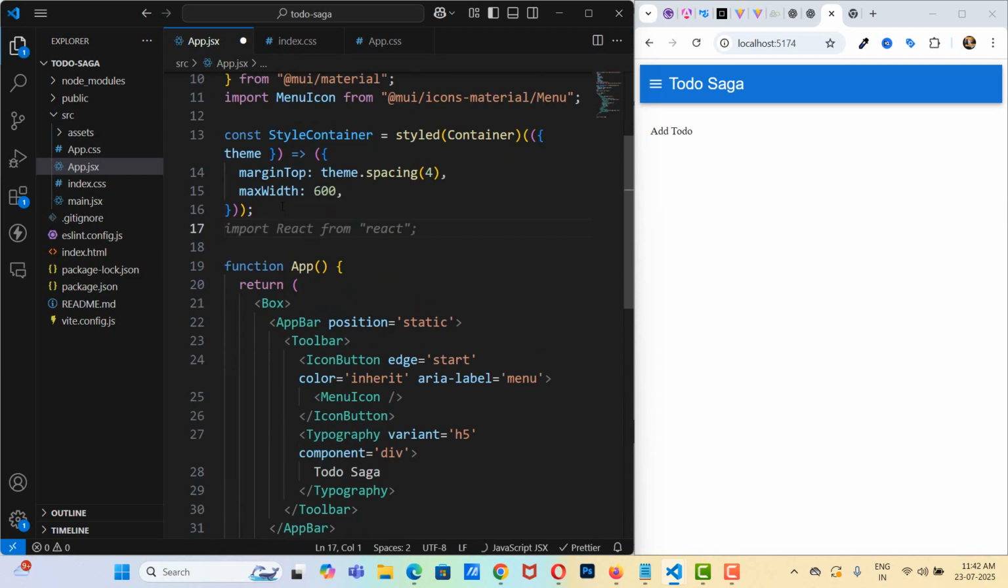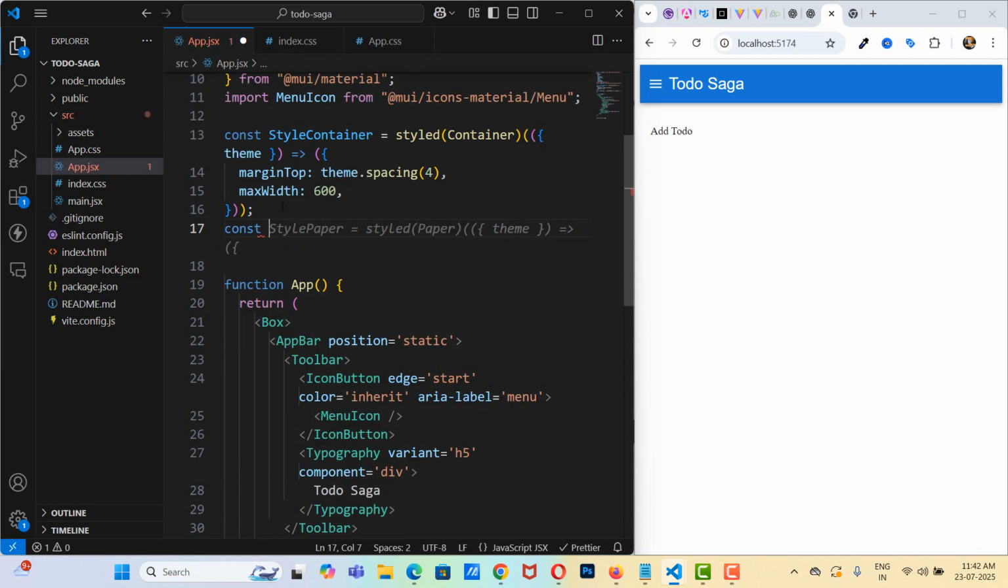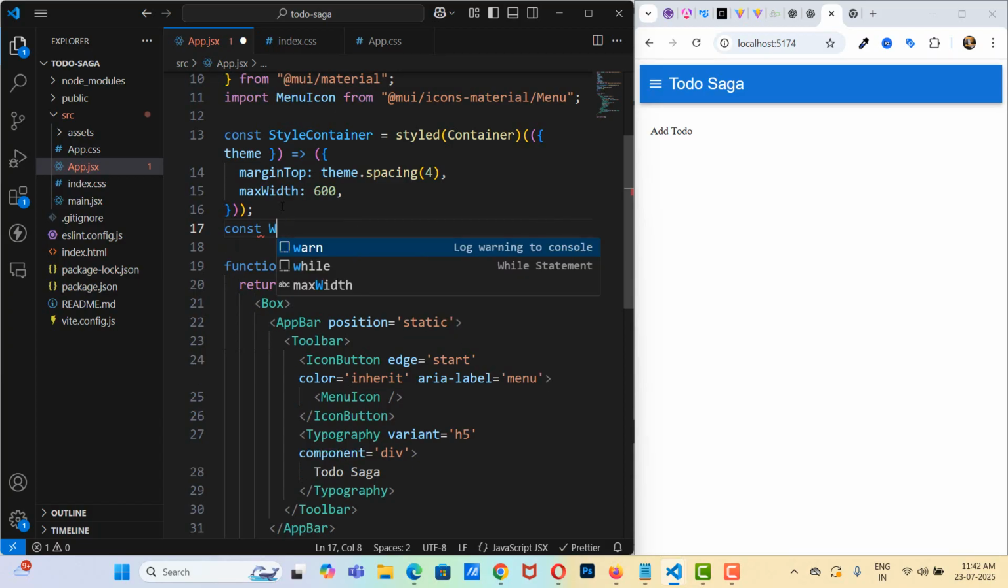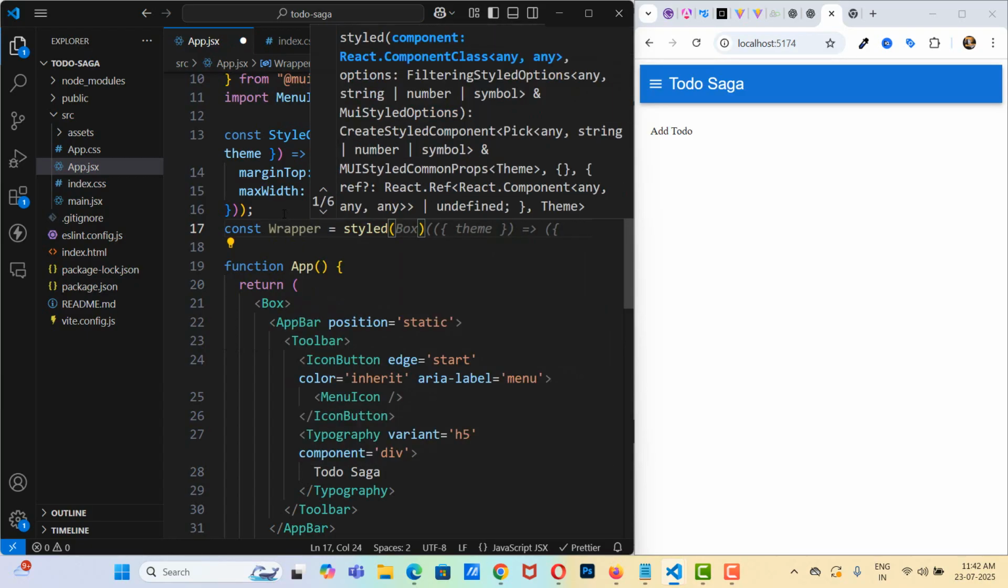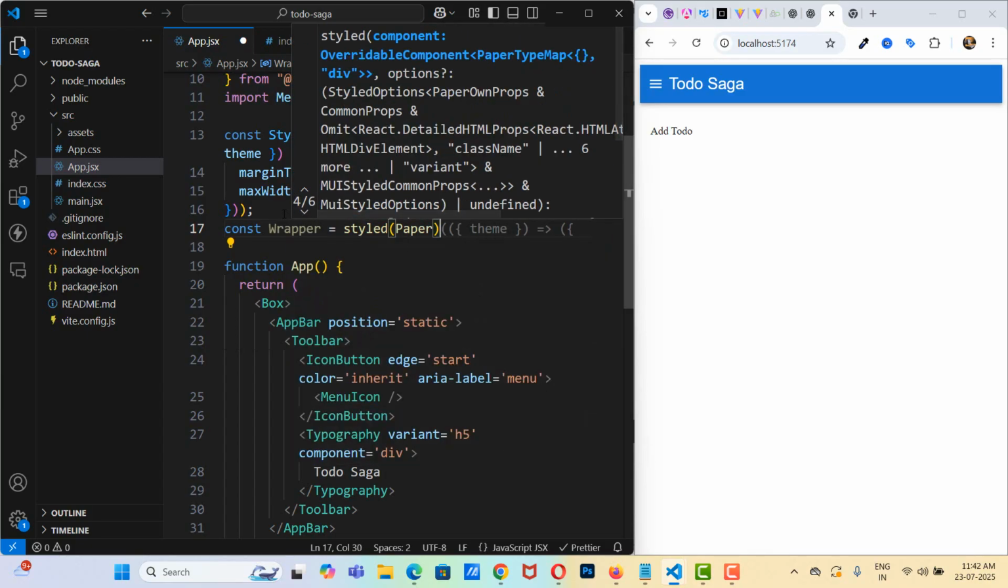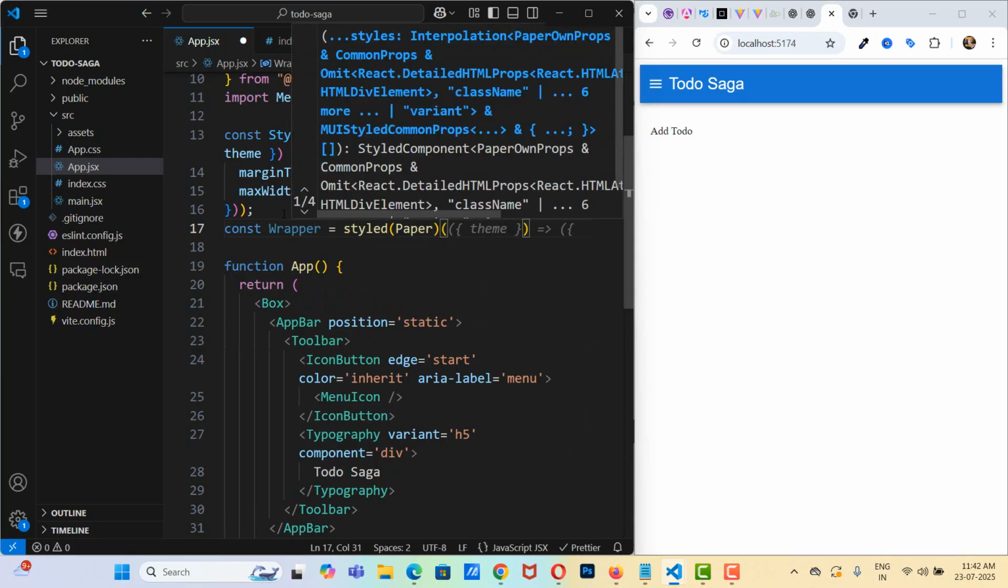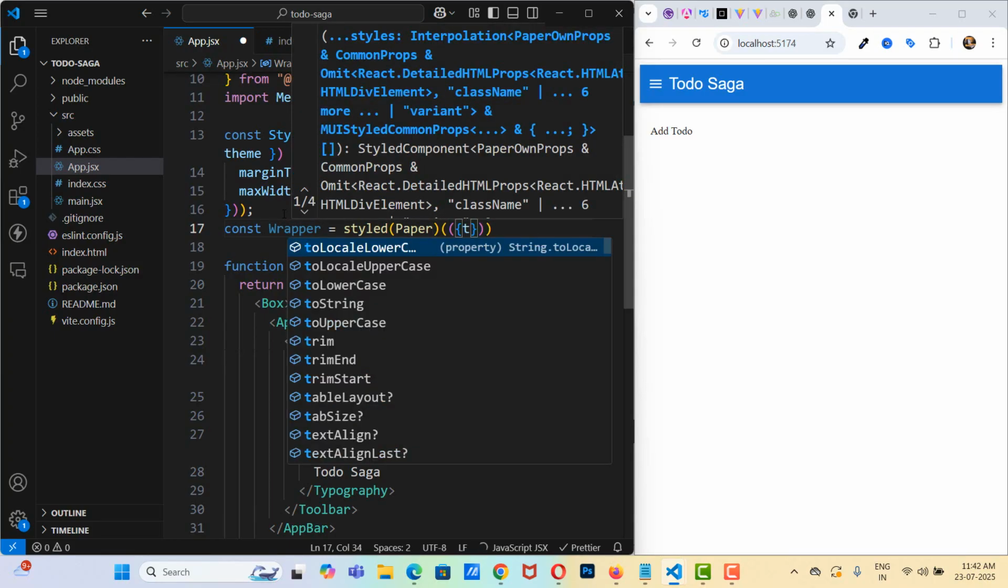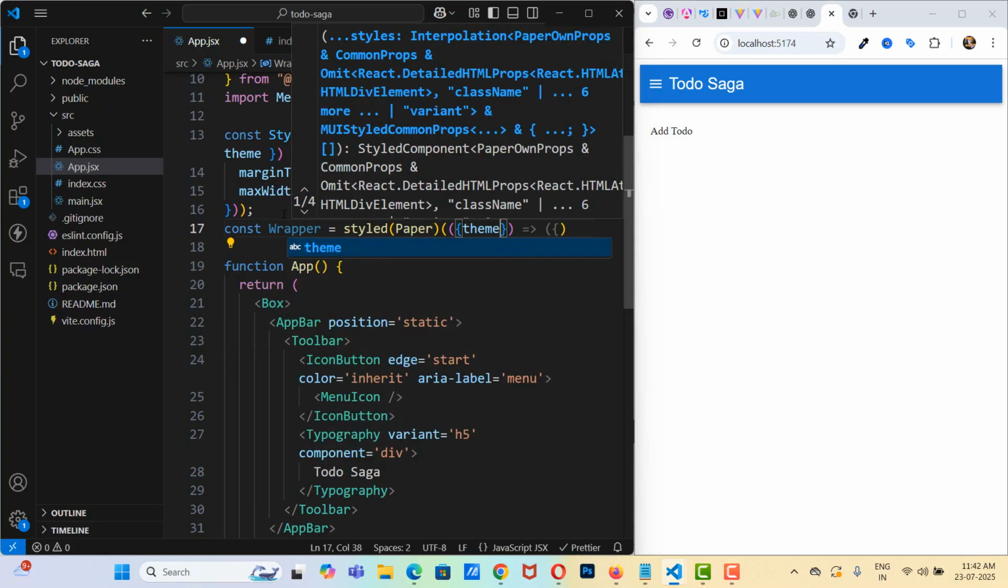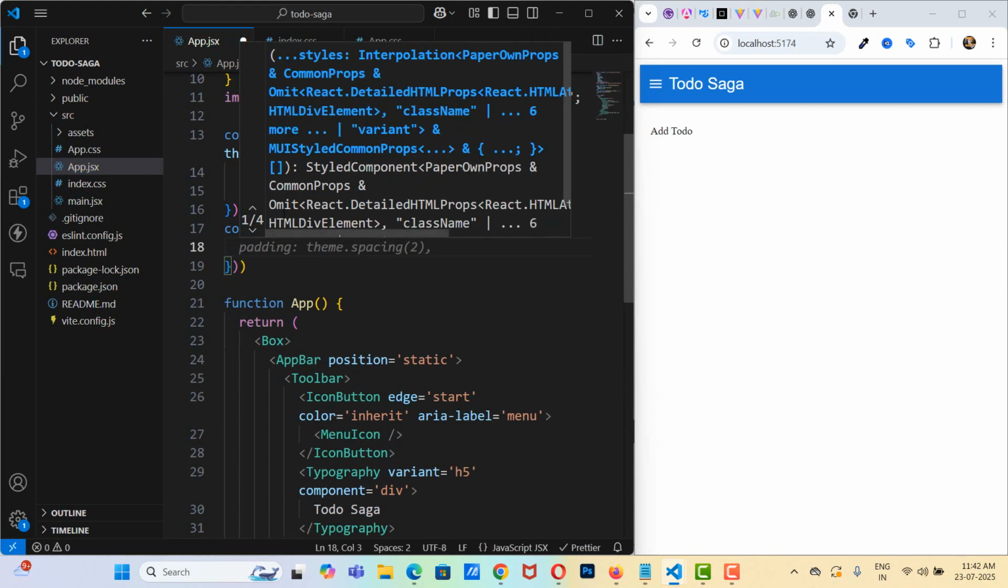Okay, so let's take a const and we can name it as, instead of style paper, I'll just say wrapper. The name, as I told you, you can give whatever you want, but the method is same, equals to style, and then we need to pass whatever we do style. Here in my case paper. Then open the round brackets. Inside we can have curly braces, theme, then we can take an arrow function, and inside we can just style our paper component.